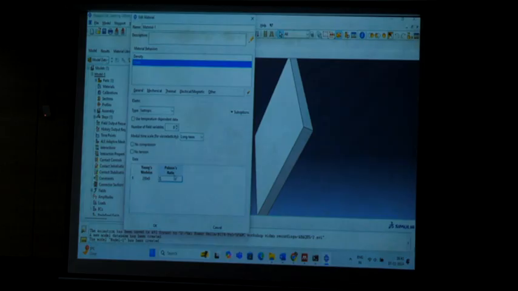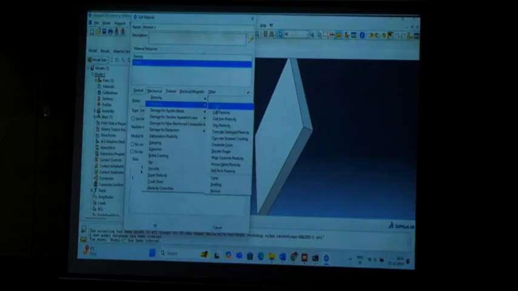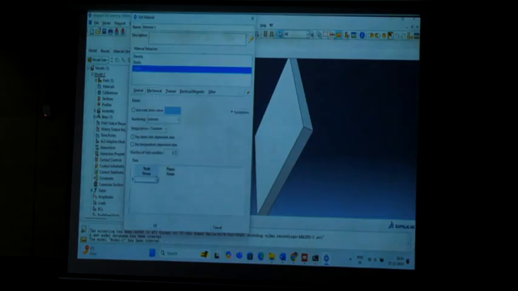Poisson's ratio will be 0.3. Then go to plastic, it will ask you the yield stress, how much you want to give. I can say 20 megapascal, e power 5. Plastic strain, we don't want to involve the strain rate, so we will just say okay, 0.